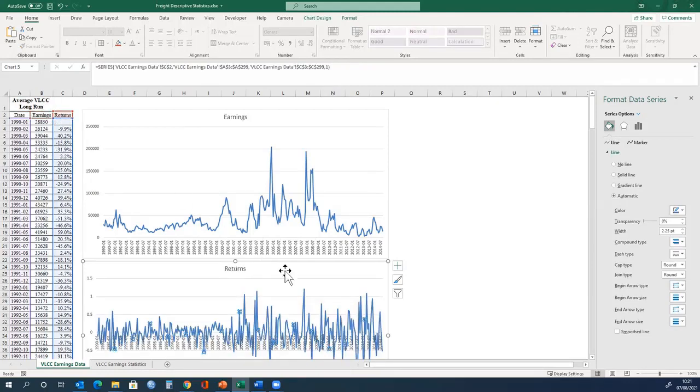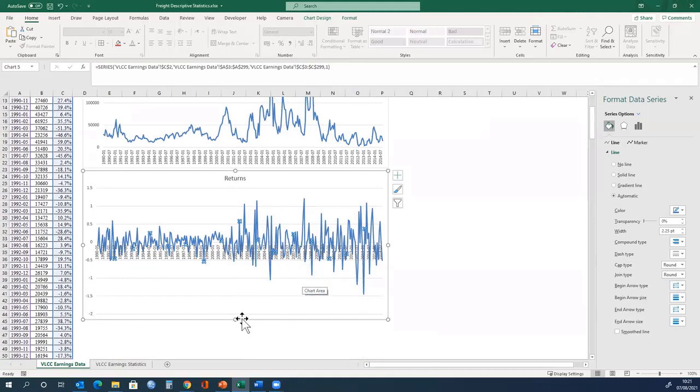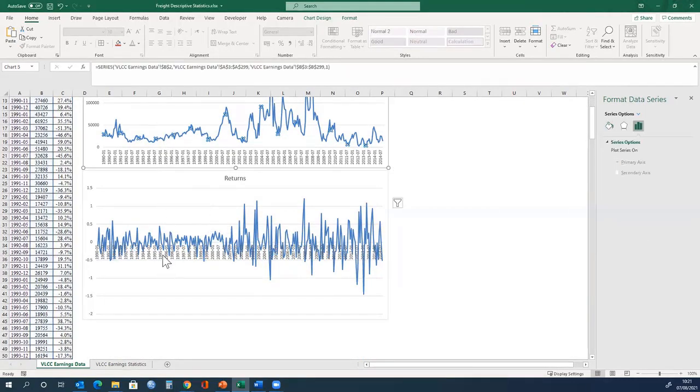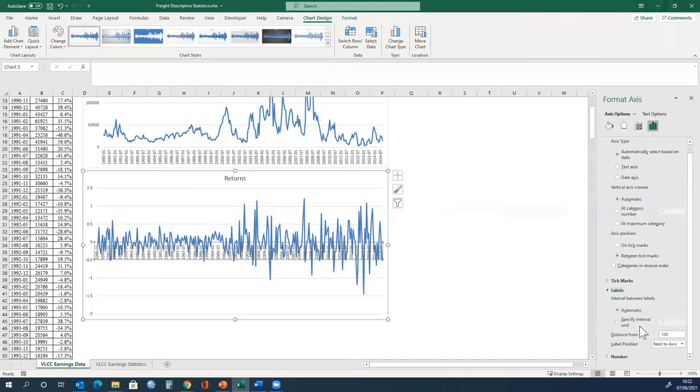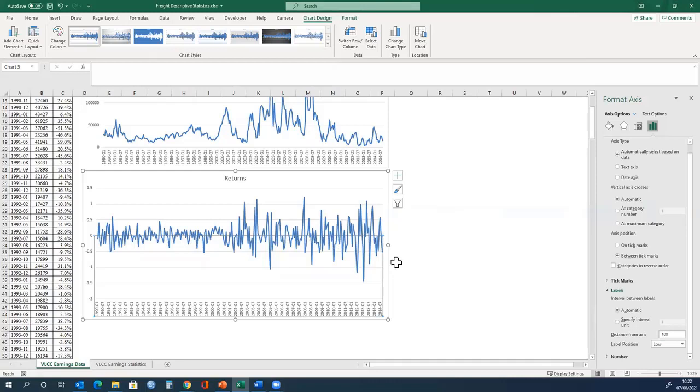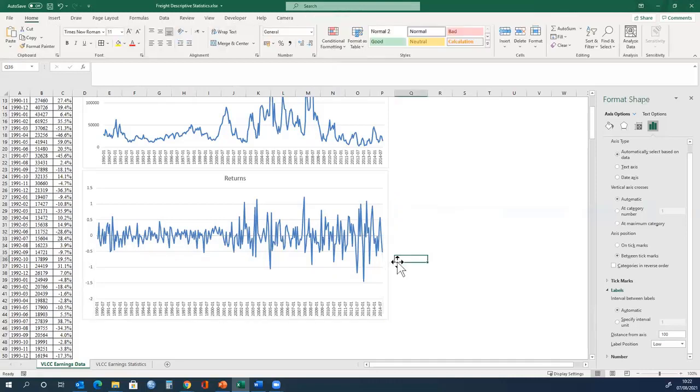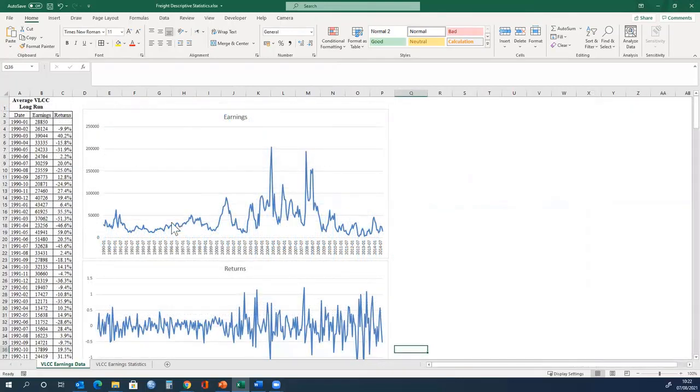I can get rid of this or move it down by changing format axis. By double-clicking, I can get the format axis here and then find the right place to move this. Go to Labels, next to Axis, and then you can change this to Low, and it will move down, or I can make it disappear if I'm not interested in the dates for this one. We have illustrated the data that will give us an idea of the range of the data.